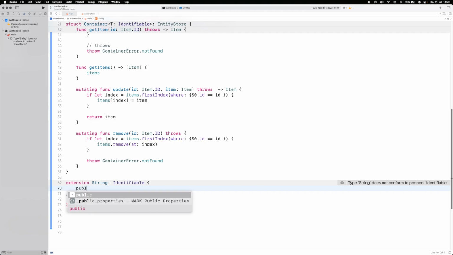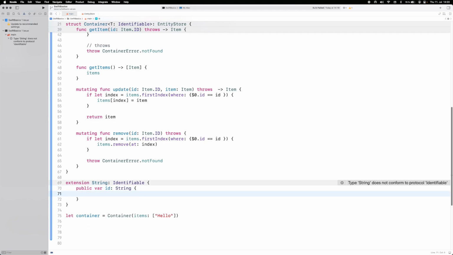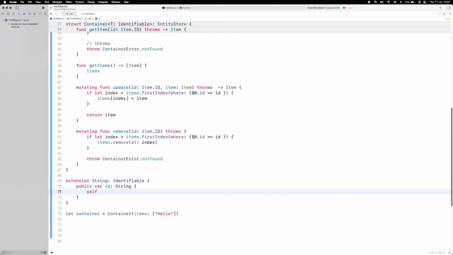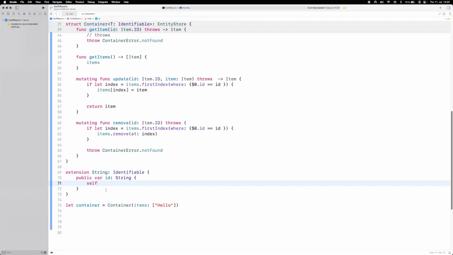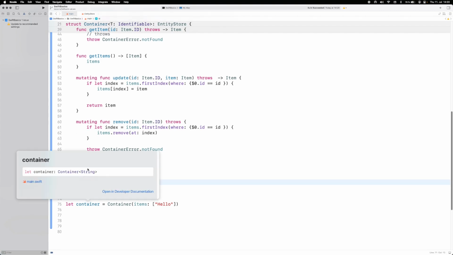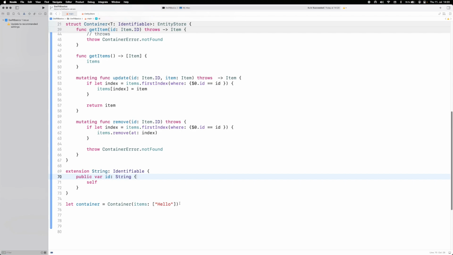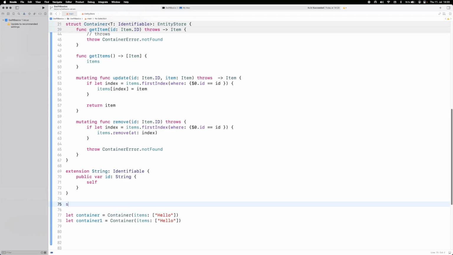As long as the collection conforms to Identifiable, or the item in it conforms to Identifiable, then we're perfectly fine. So we have to say public on this var ID, and we're going to say String, and we're just going to return self basically here, and now it can be identified by itself, which means that the container's generic type alias, the associated type, is now of String. So you can always have as many different types as you want, and it's called container one. And now we can make our own.